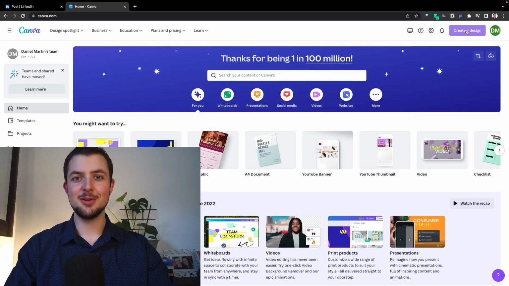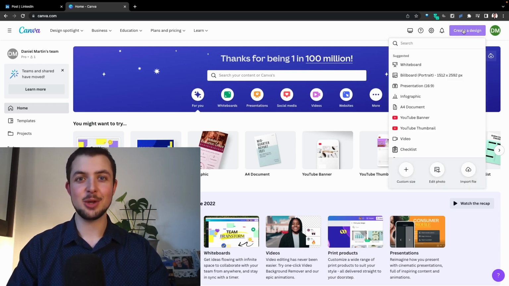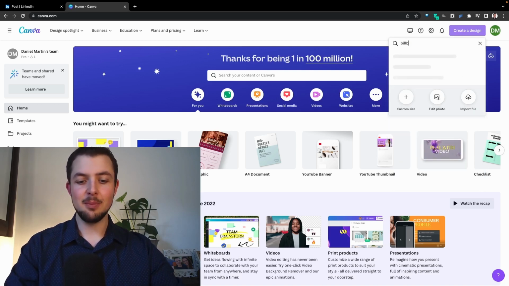So let me show you exactly how to do that. You're going to want to go to Canva. Canva's free to use, and you can get the pro version, but you can still make a carousel with the free version. You're going to want to create an account, then click create a design in the top right, and then type in billboard.